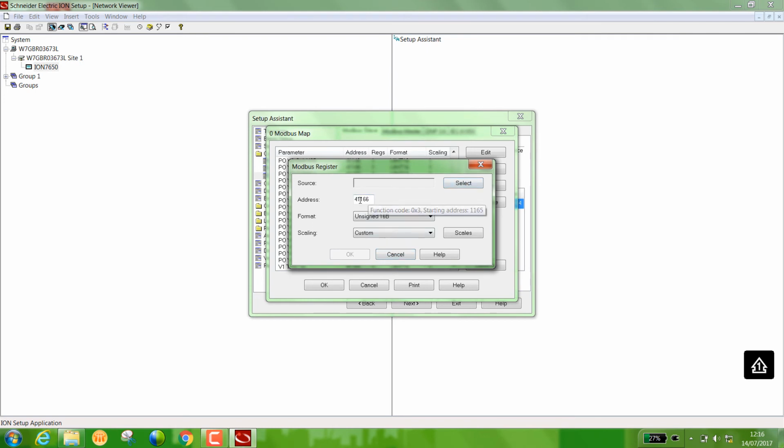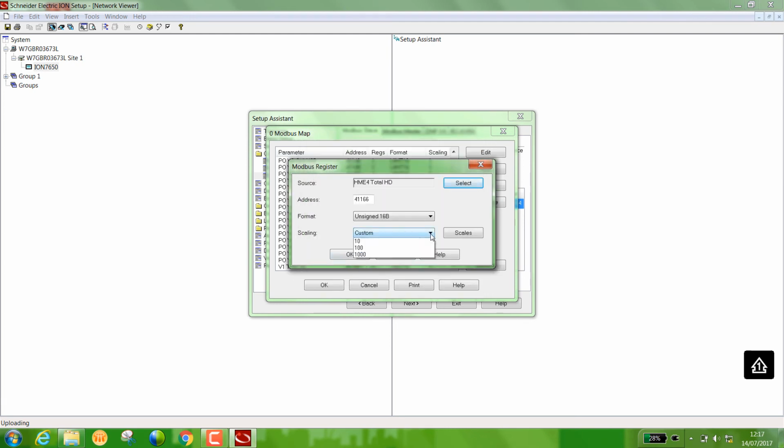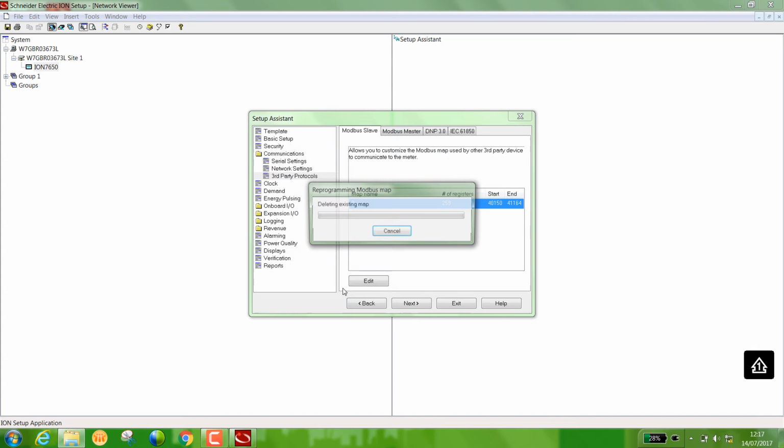So firstly, we have to click a source. And make sure you click Show All Available Registers here. And for my register, I'm going to look for the Harmonic Measurement Module and the I1 Harmonics Module. In particular, I'm looking for the Total Harmonic Distortion, which is HME4 Total HD. And the scaling on this one is 0.1, and then it will update the register map with the new register that I've just created.